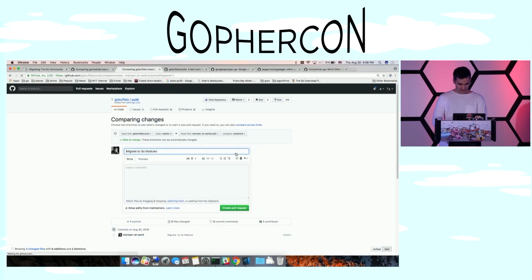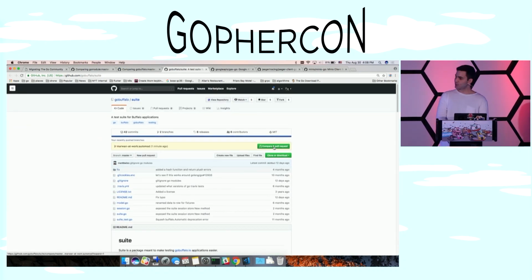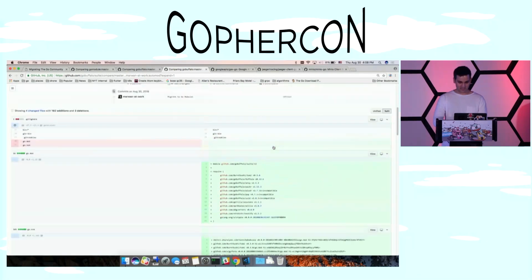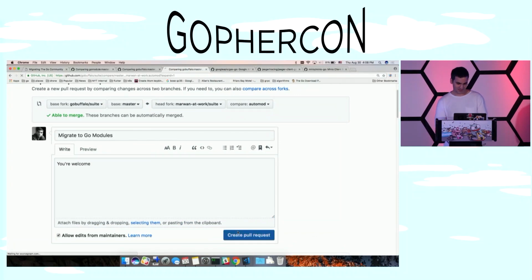And so I can compare. I have UUID. You can look at the dependencies. I think a lot of the Go Buffalo stuff is not upgraded to Go modules yet. And so I could write whatever I want. You could see it's all updated. And since he's here and he knows me, I'm going to just say, you're welcome, and create the PR.